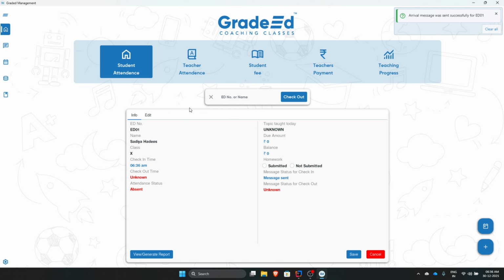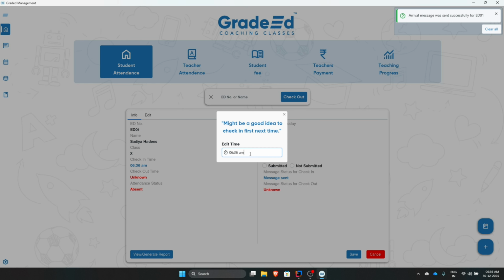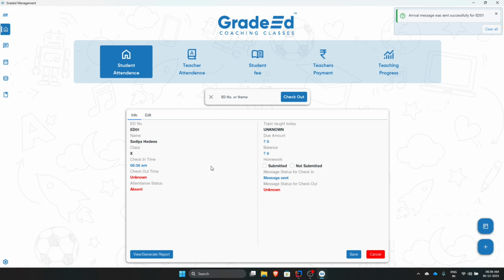Apart from that, there are situations where the student by mistake forgot to do a checkout, or something else happened. Then you can manually go and add the time at which this particular student did the checkout.